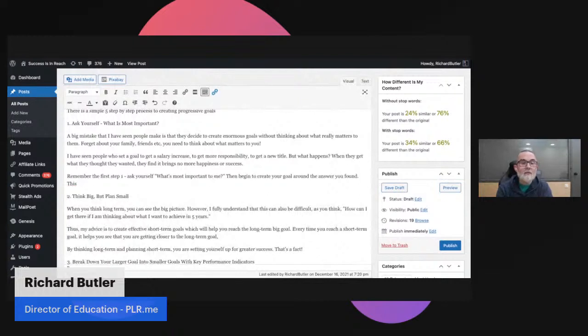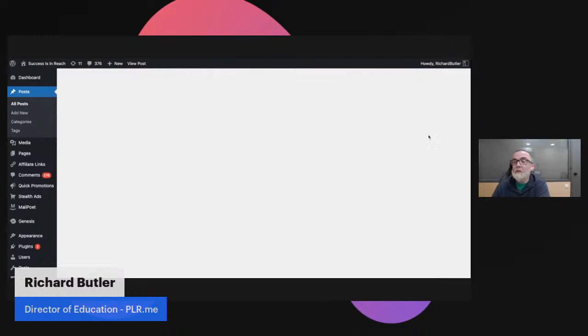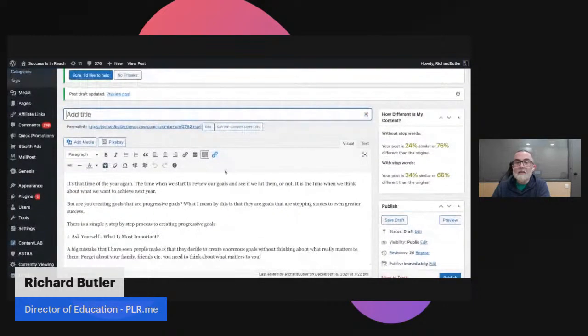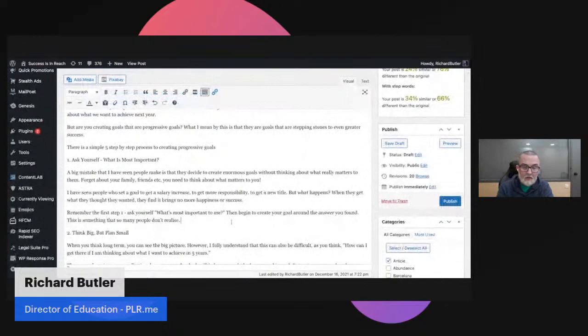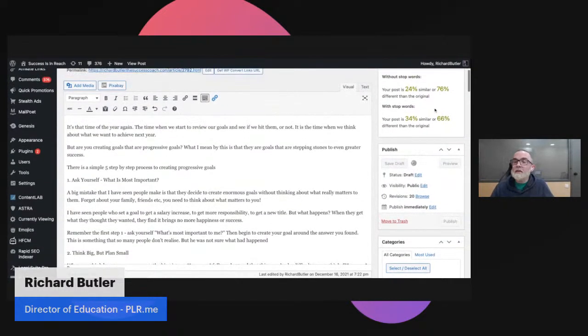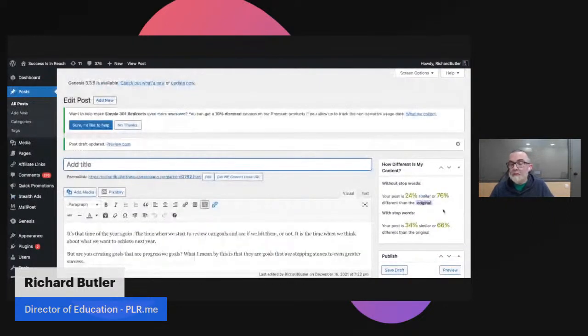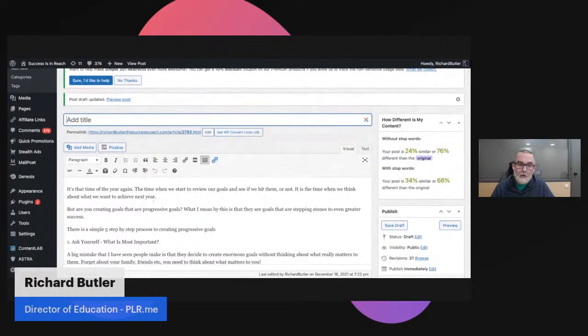This is something that so many people don't realize. I would type in some text here, then save it, and it may not change, but I would keep working through it until this goes up to 80% if I want it. Depending on the amount of words, this 76 and 66 will actually change, but I would have to type in a lot more there. So that's the first thing that you can do: change the title, target it for your market, focus on your niche, add your own stories or case studies.